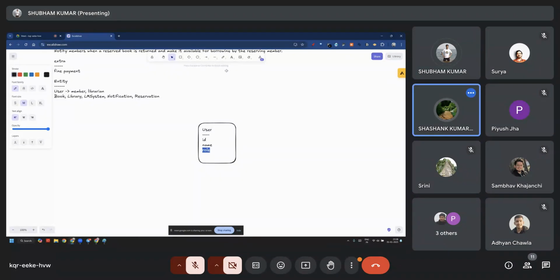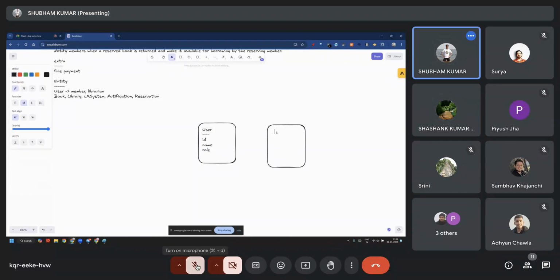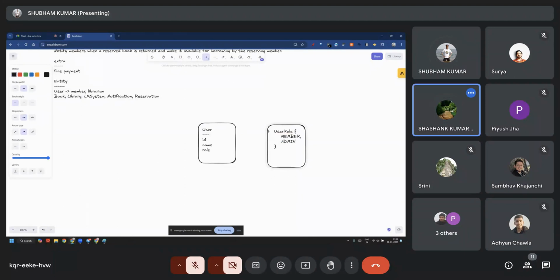Address? We don't have address, they haven't told about it, right? So let's do user role. Shouldn't that be an enum? Yeah, it's an enum. So it's either a member or an admin, right? Then user role.